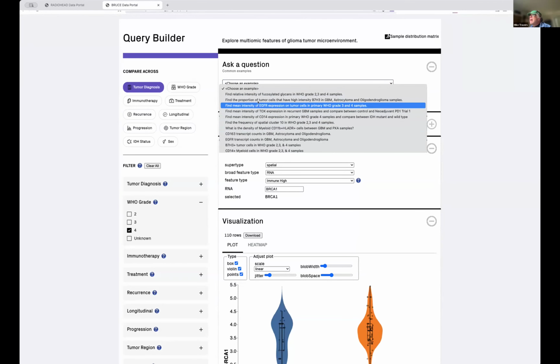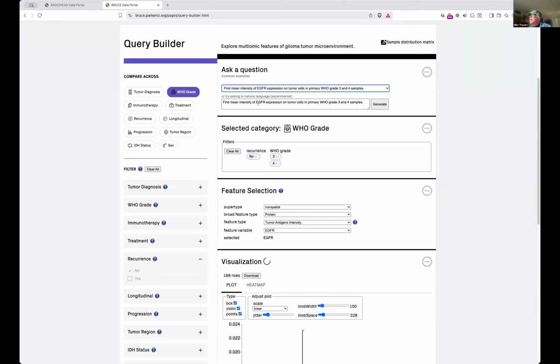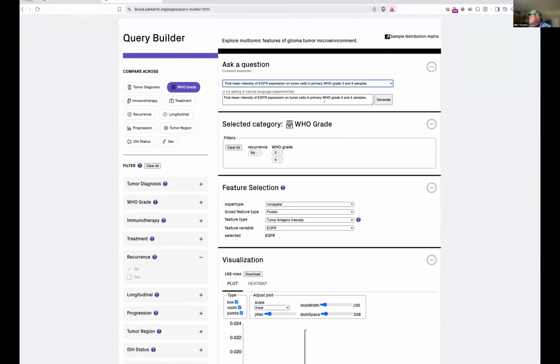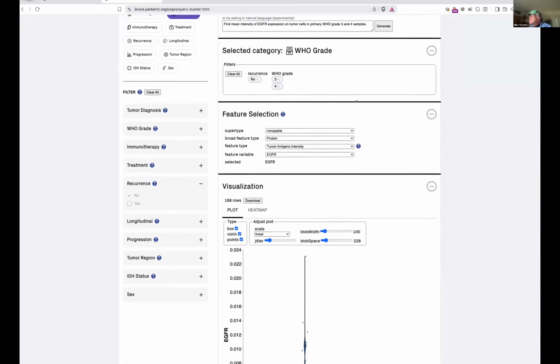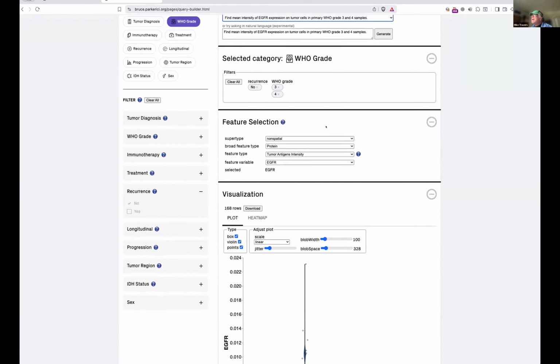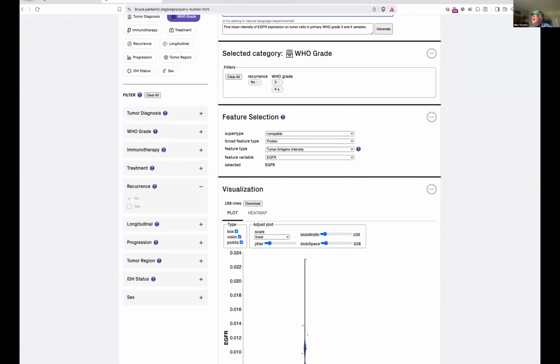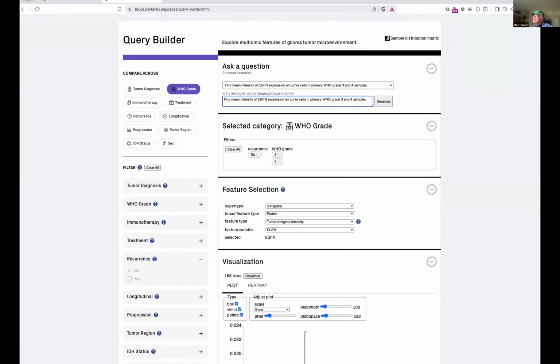So there's some canned queries here of questions you can answer, like find the mean intensity of EGFR expression on tumor cells in primary WHO grade 3 and 4 samples. So you pick that, it configures everything according to a fixed map. So that's one feature. Then that leads to a natural language query.